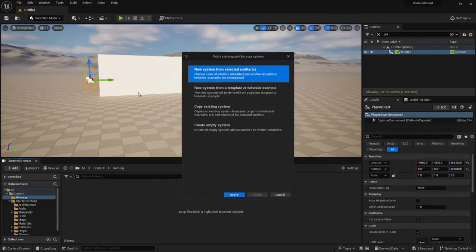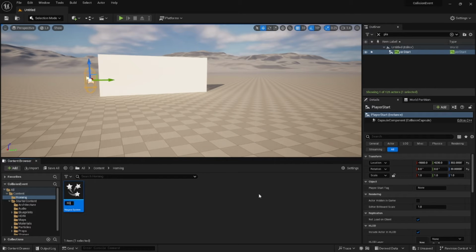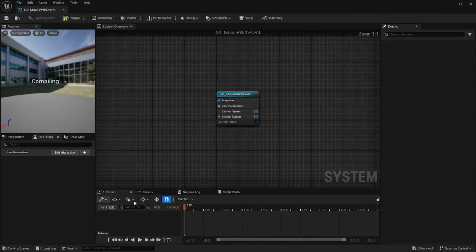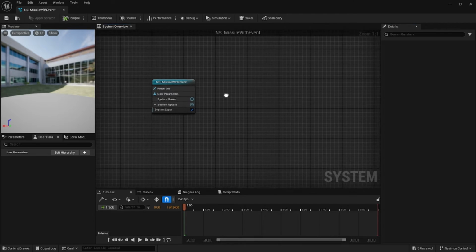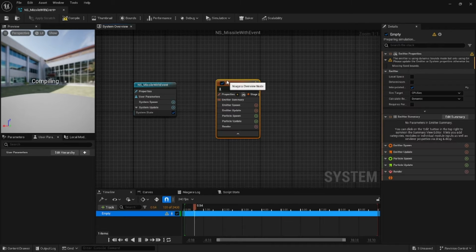First, we'll create a Niagara system here. I'm just going to start with an empty one, and I'm going to call this NS missile with event. We are not going to worry about the homing stuff. I do have a video on homing missiles that you could use to make these look like you want, and it'll work with this the same way. So you can follow both tutorials and be just fine. Let's go ahead and create an empty emitter here.